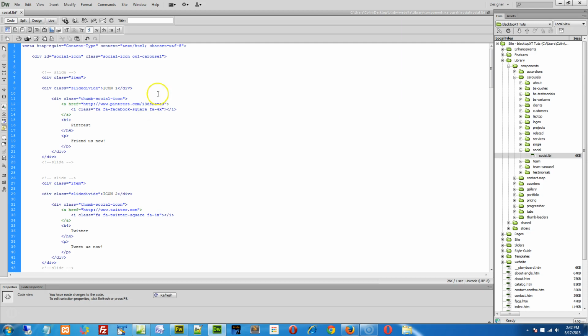Same with Facebook or Twitter. If it was my Twitter account, I just do the slash and then the name of my account. Whatever page you would send to your friends in an email, saying, hey, here's my Twitter page, here's my Pinterest page, that's the same link you're going to copy and paste into this tag right here, right in between the quotes, the link to your actual page.